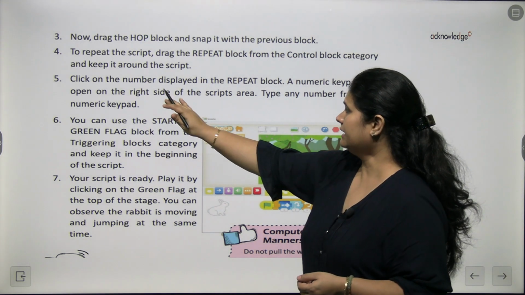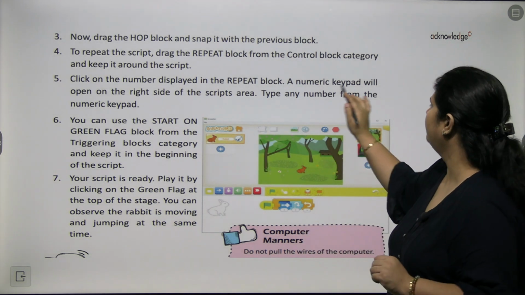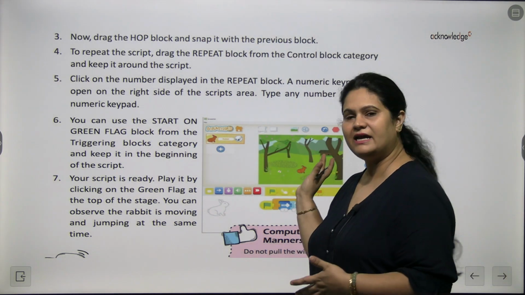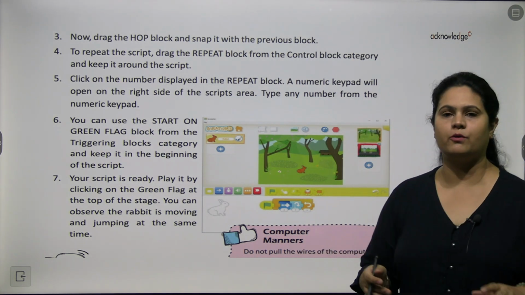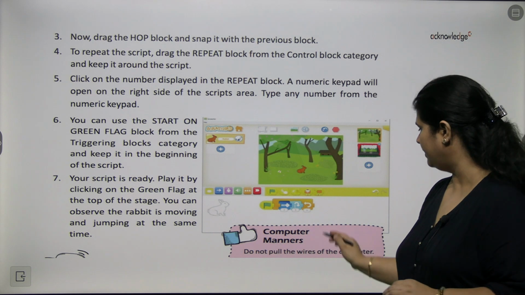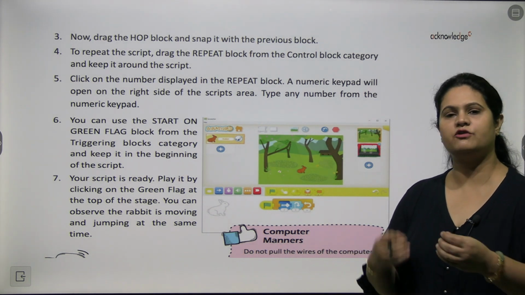Now, click on the number displayed in the repeat block. Here, a numeric keypad will open on the right side of the script area, and you can type any number from the numeric keypad. Now, when you write that number here, it will hop that many times repeatedly.